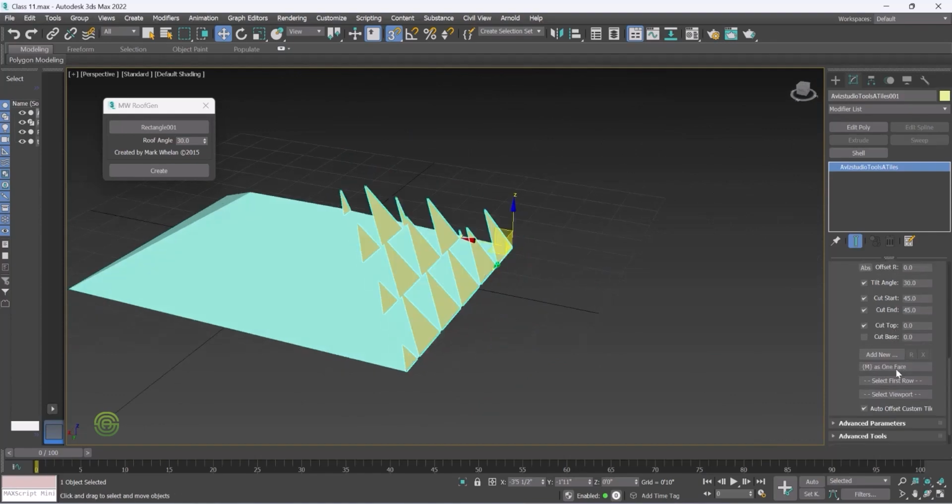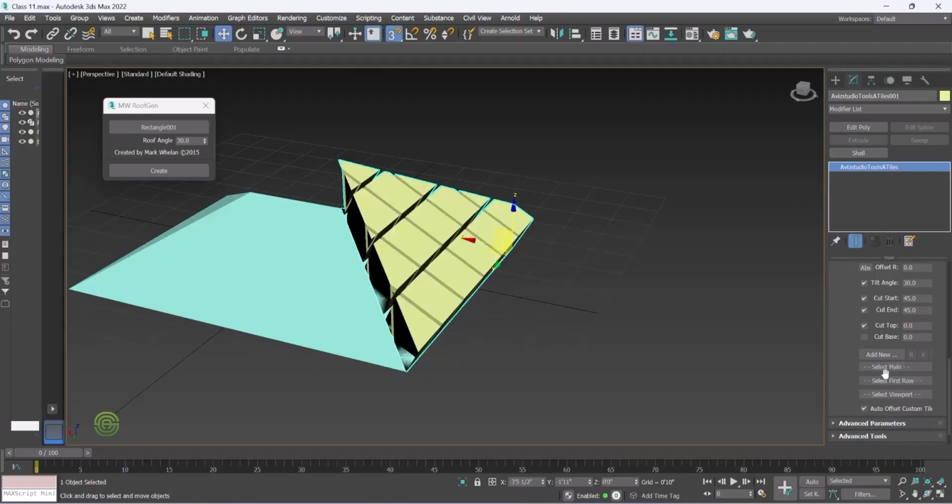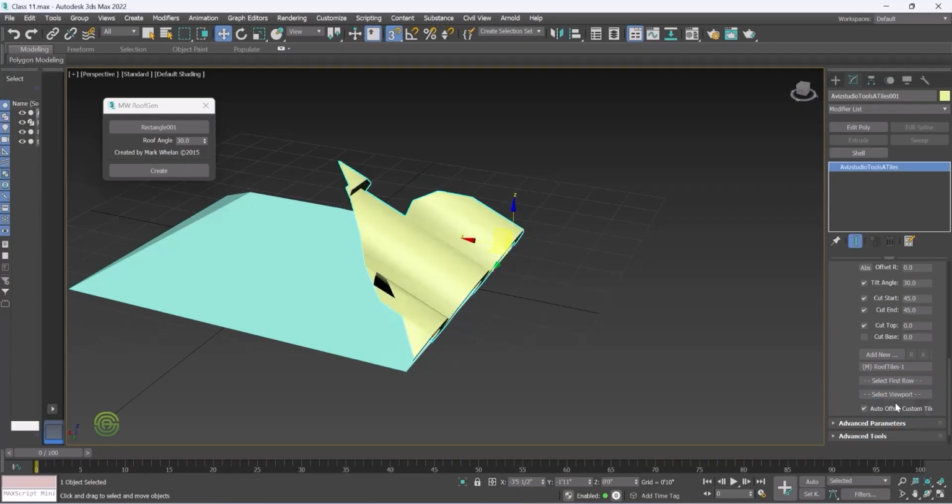Come down. Here we have select main. Just click on select main and just select any one thing. For now, we'll select roof tiles one. Just click on roof tiles one. So we got something like this.